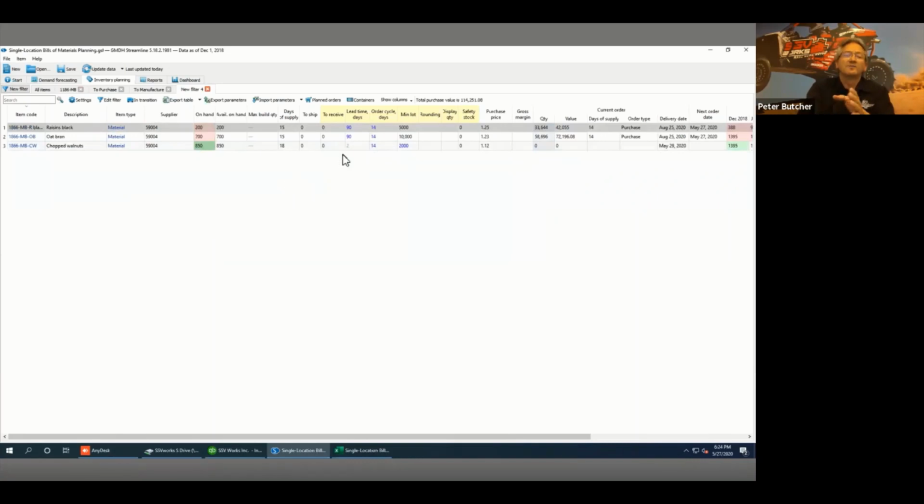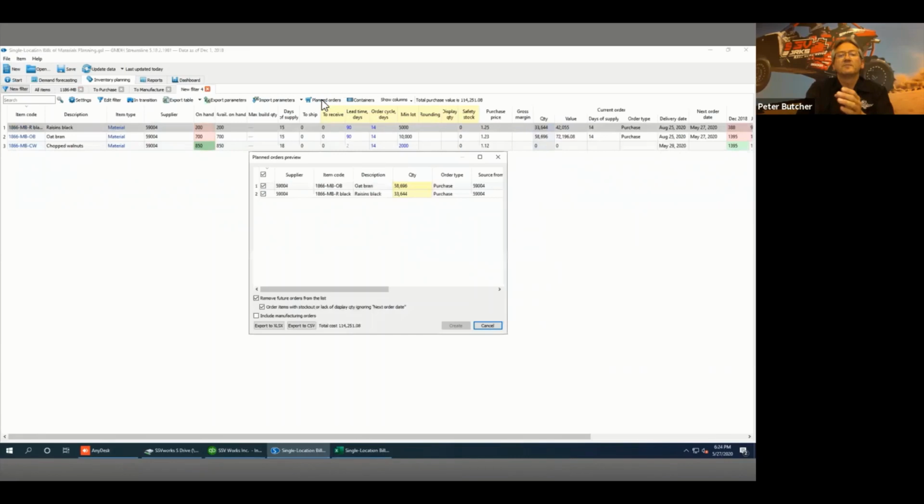So now it's very easy to come up here and say planned orders, okay, and it will show me the orders it needs for this one. Now you see there's only 2 items here because it knows the third item, it's not requiring us to place a purchase order at this time.